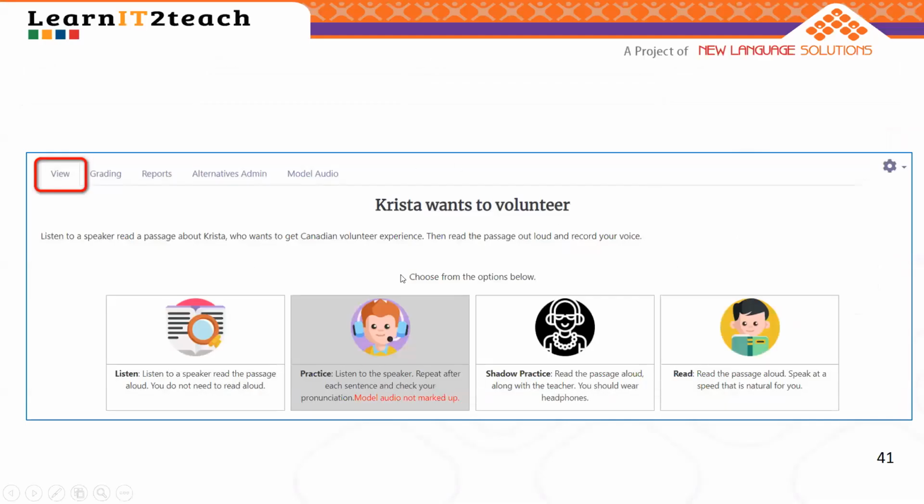So I'm logged in here as the teacher. I clicked on the activity in the course, and what I see is 5 tabs on top of the page, and the other part of the activity is the same as the student sees. If you click on the View tab, you'll be able to see exactly what the student saw, and you'll be able to experience it exactly as a student. You can click on Listen, Shadow Practice, and Read to do what this student has done.